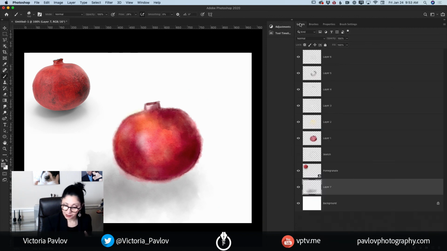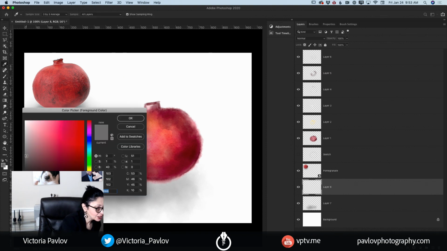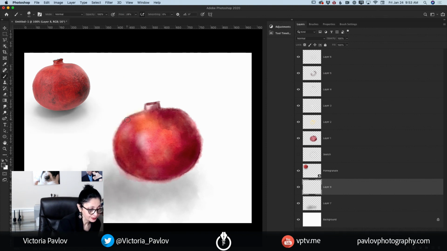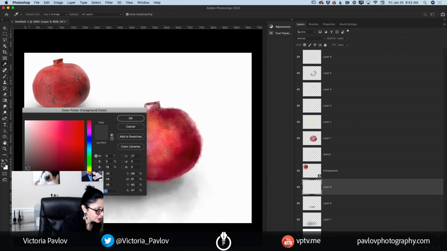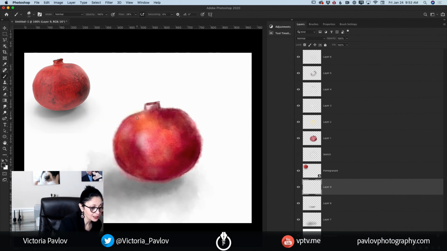What I will do, I will create new empty layer. I will bring size of my brush down. I will change shade of gray color to a darker. And I will add a little bit more shadow directly under my pomegranate. Still not enough. I will create new empty layer. I will bring size of my brush down. I will use almost black color and I will add a little bit more shadow directly under my pomegranate. Look at this. This is our pomegranate.